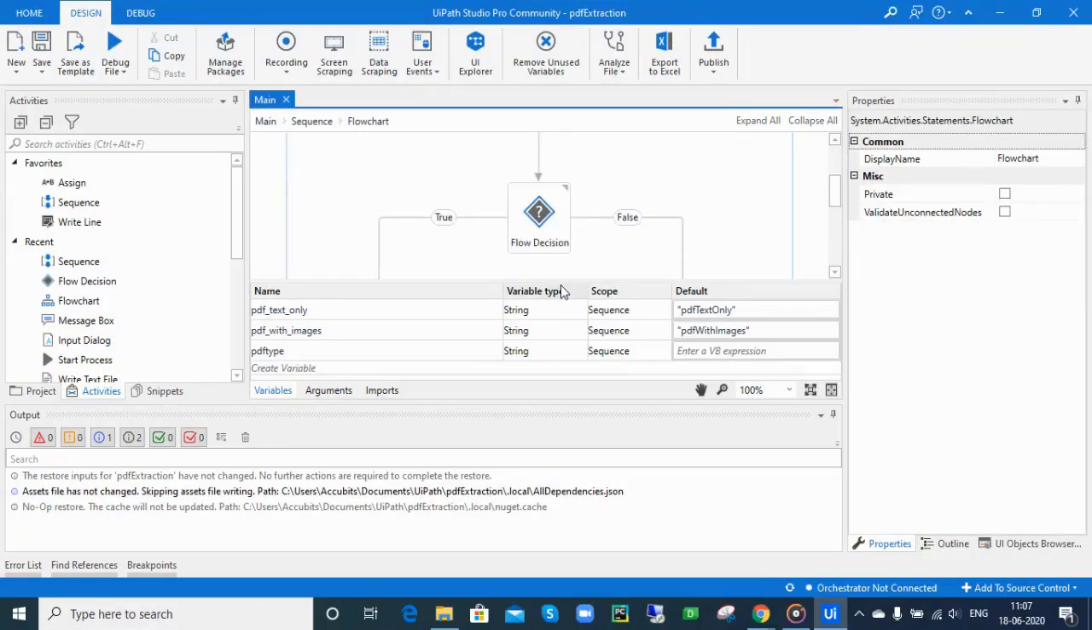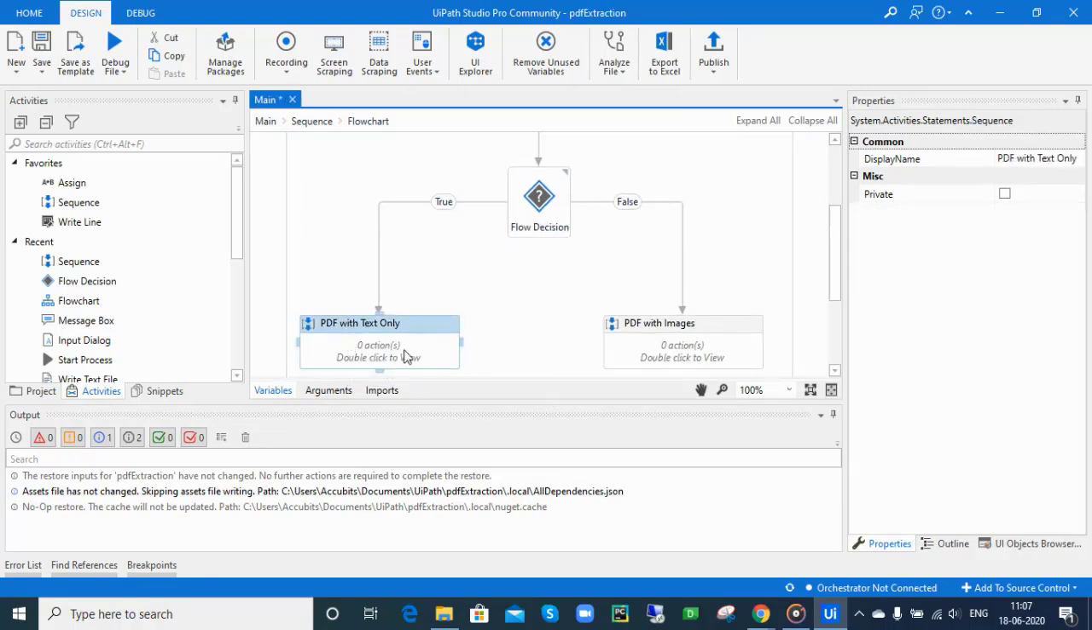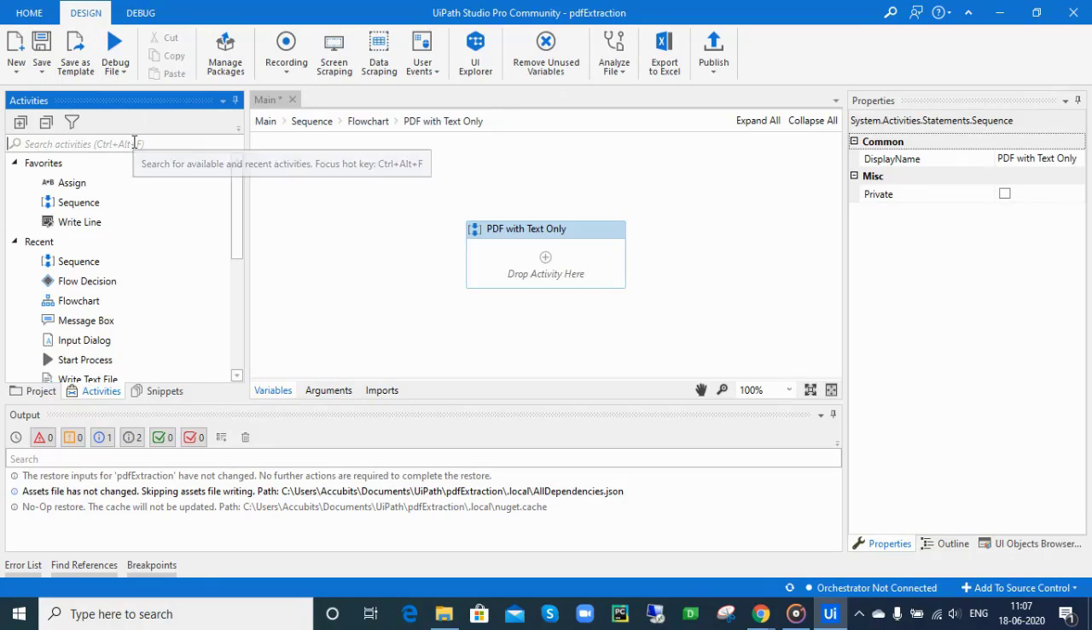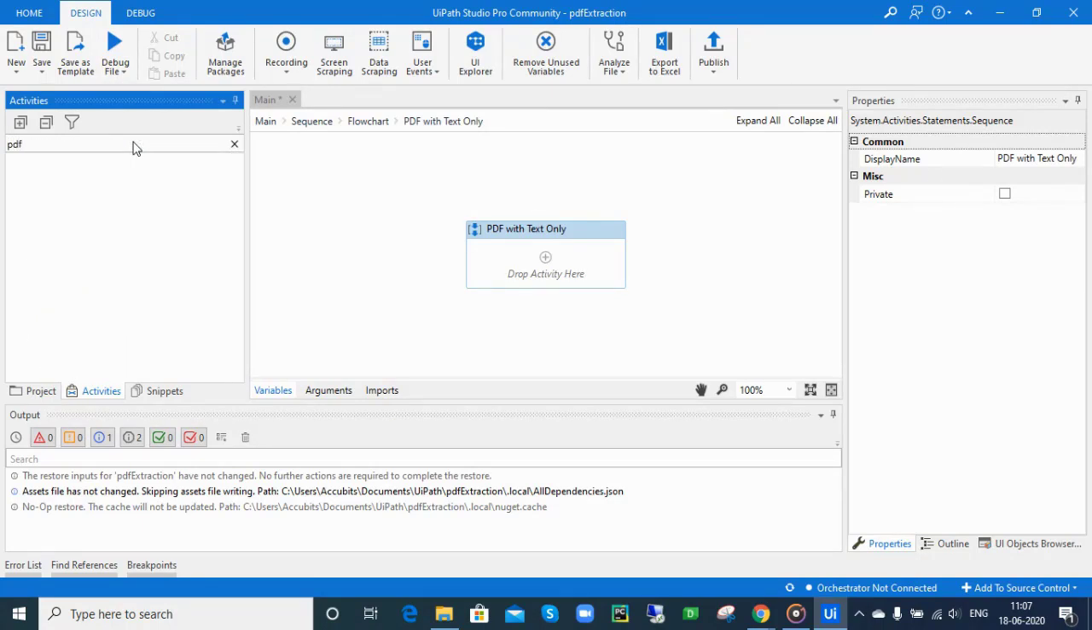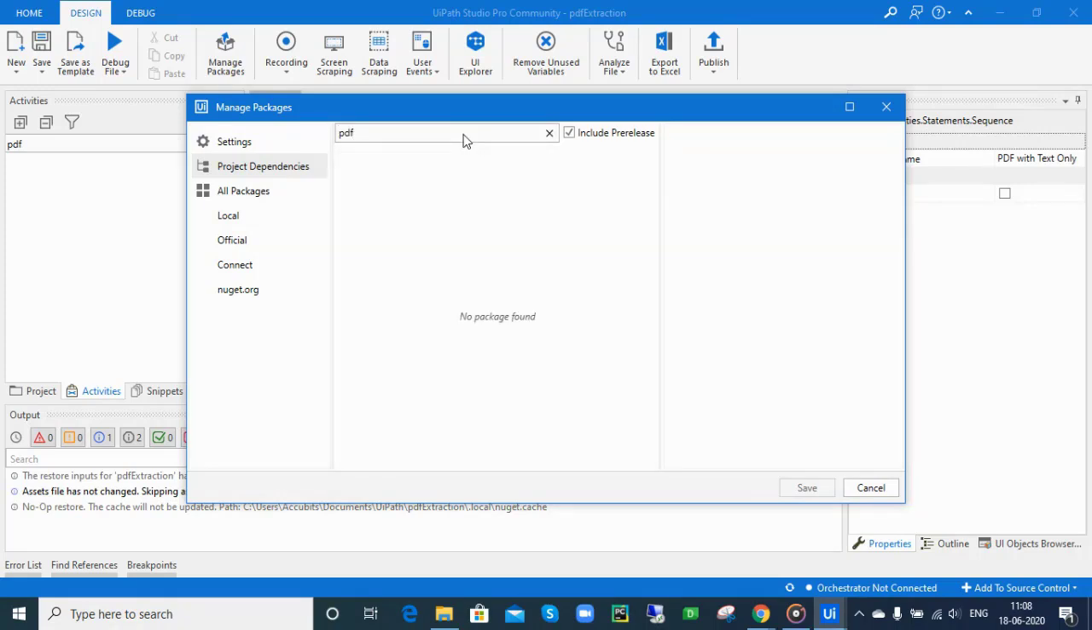If the PDF is text only format, then the flow will be directed to this sequence. Inside the sequence, you have to drag and drop the read PDF text activity. If you are using this activity for the first time, it may not be available to you. In that case, you have to go to the Manage Packages section to install the PDF activities to your UiPath project.